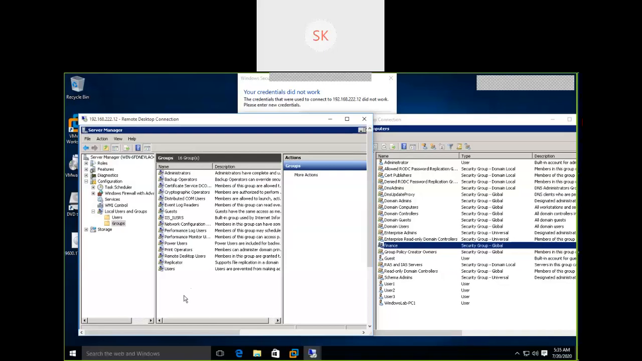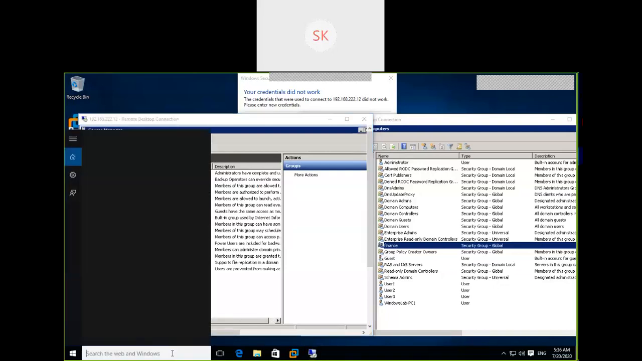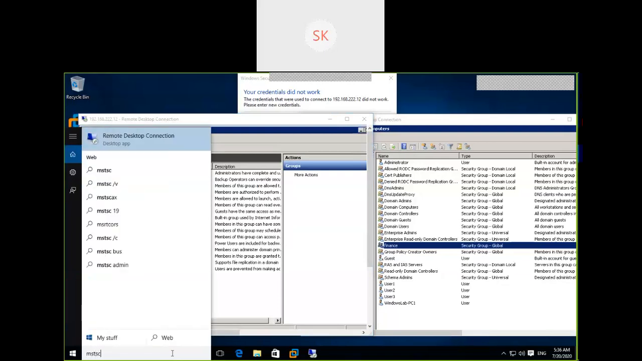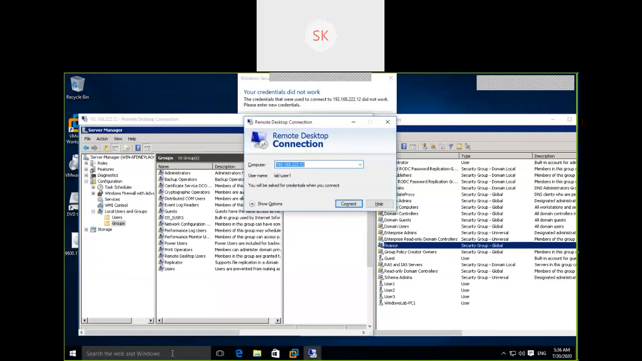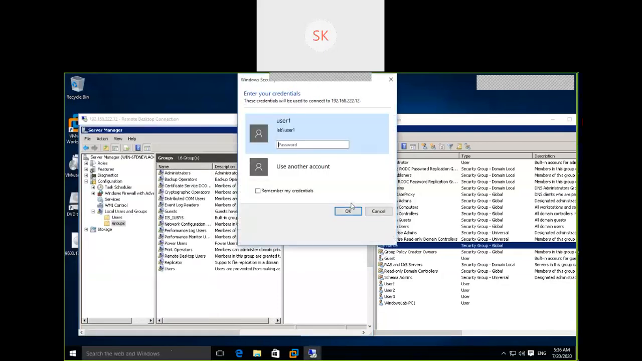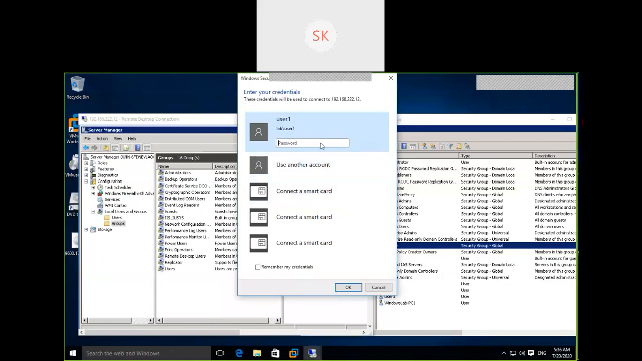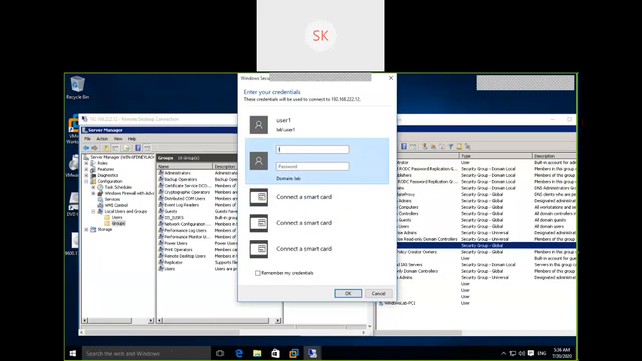Okay, we'll see whether user 2 and user 3 are able to log into this particular system or not. Okay, try to RDP to this particular member server. We are trying to log in. I didn't add user 2 and user 3 directly to the member server. What I did was create a domain group and add those users to the domain group. After that, I added that domain group to the local group of the member server.